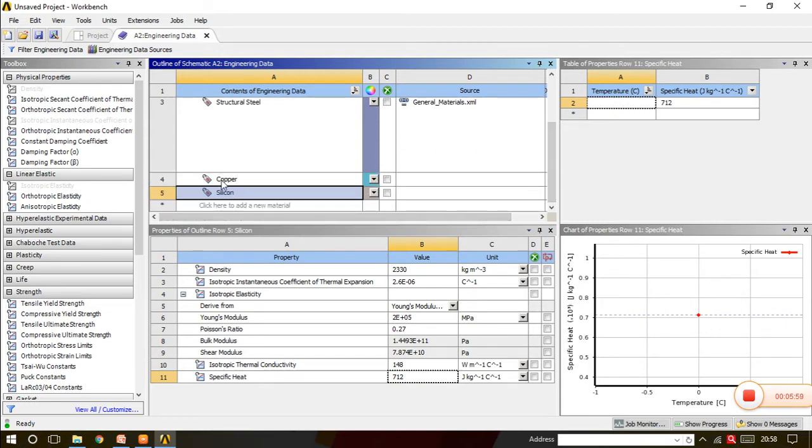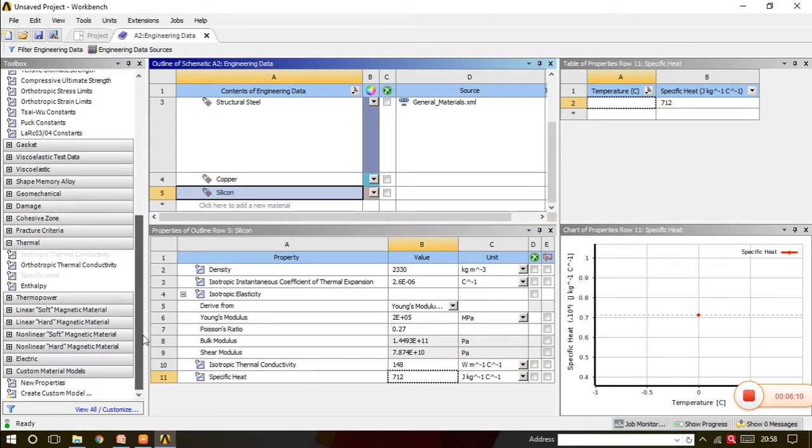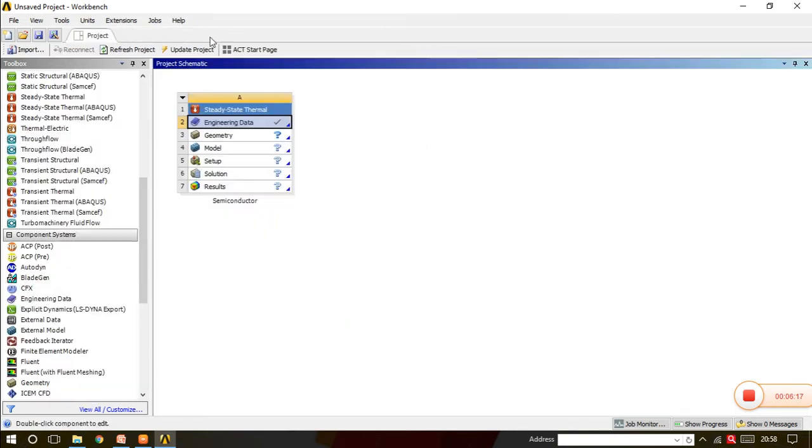In this way, we can give the engineering data which we require, and we can create the material which we want. All the material properties are here. The properties which we want, we can drag and put into the material which we have created. So now we'll move to the geometry for design modeling the object.